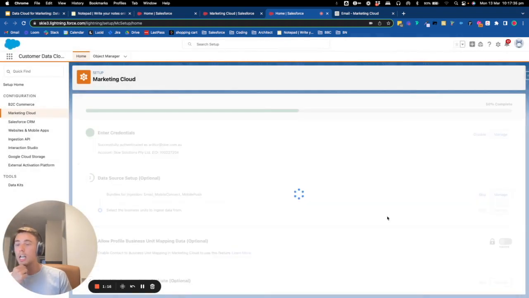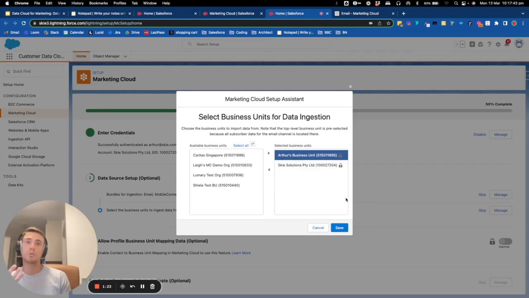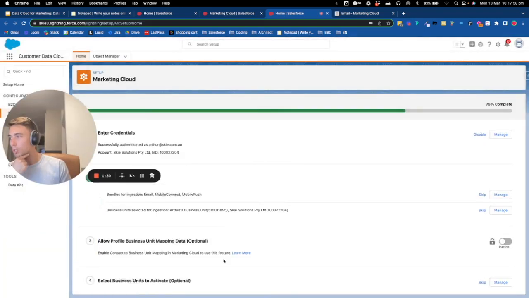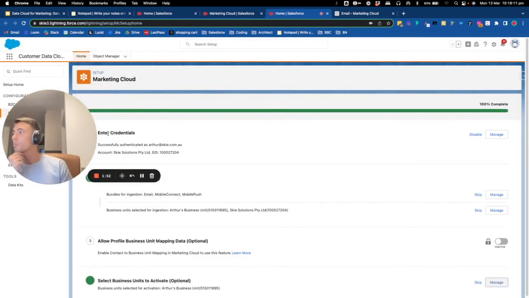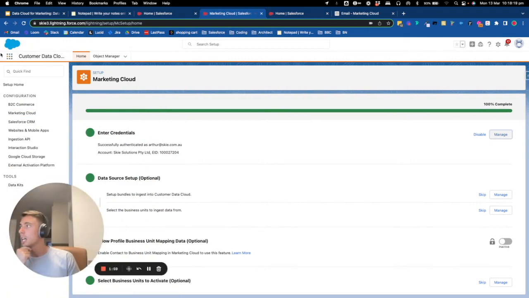Here I will click to define the business unit that I want to use. In my case, I want to use my own business unit and the parent one, but you are free to select what you want. The third option is not allowed yet, so I will just go into the last option. Here I will choose which business unit I want to activate to collect data from, and I will select my own business unit. Okay, I have my Marketing Cloud setup ready to go.